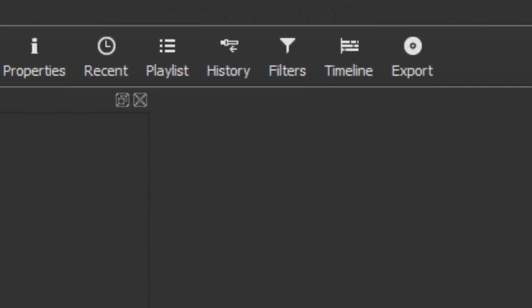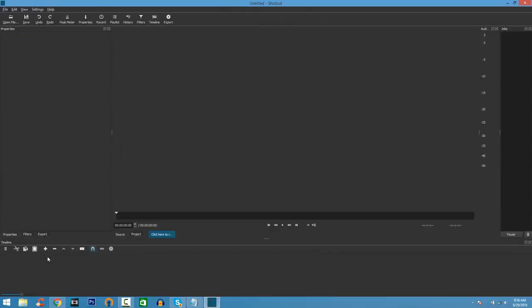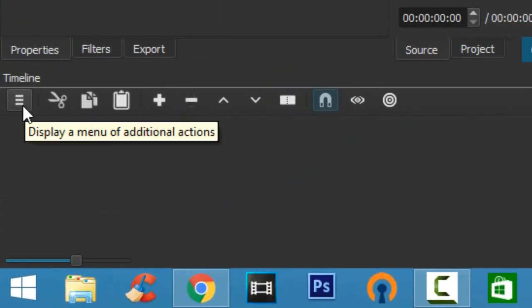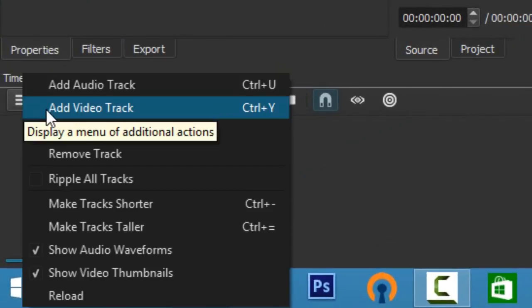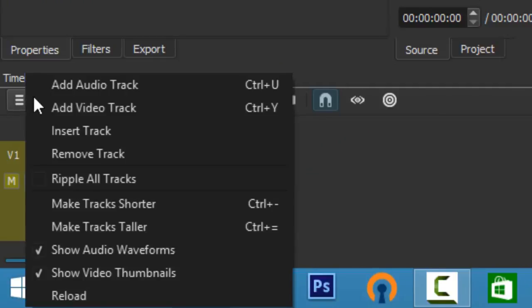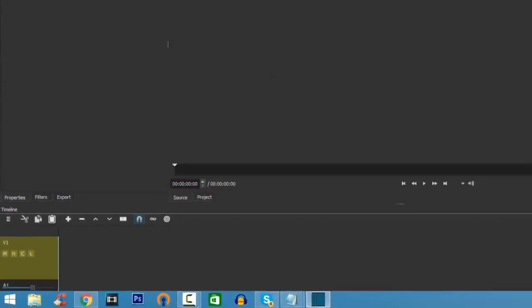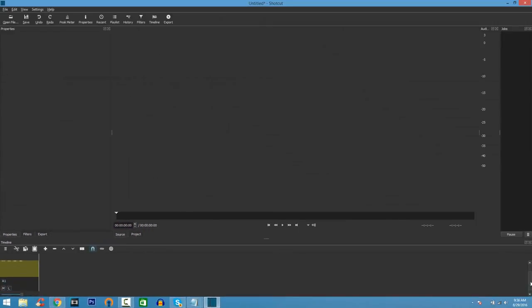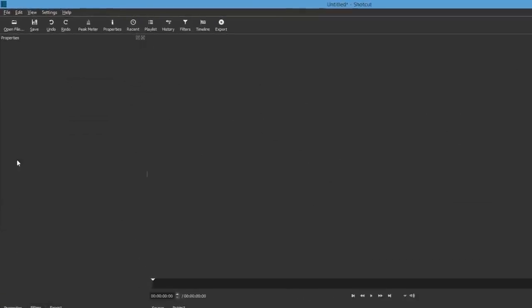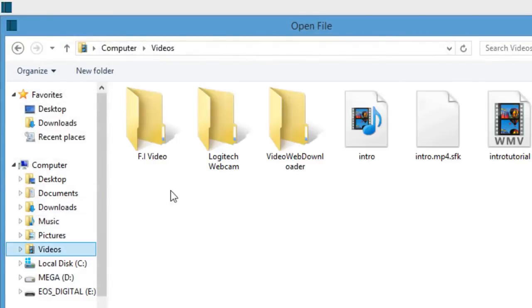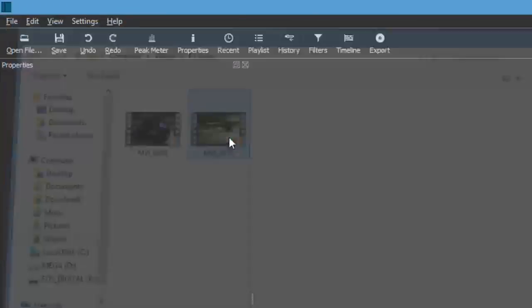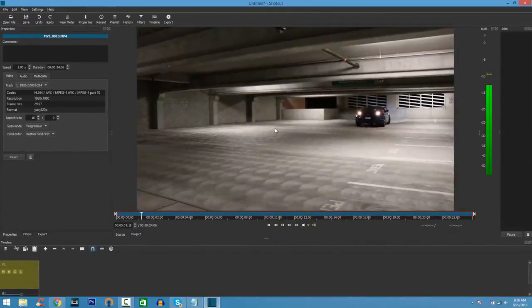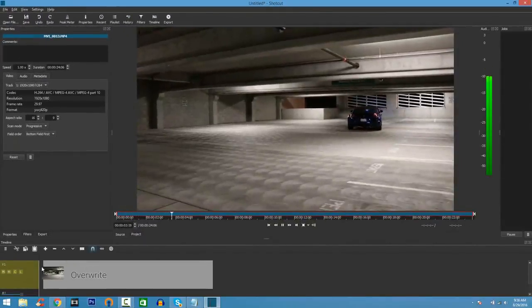When you open up Shotcut, you just click on Timeline and make sure you have the timeline opened up and active. Next, you're going to want to click here where it says a display menu of additional options. Click add video track, and you're also going to want to add an audio track. Now once you guys got that done, to import your media files, on the top left corner of the screen, all you guys got to do is click the open file, find your media. For instance, I'm going to pick this movie pop file and go ahead and just drag it into the timeline.